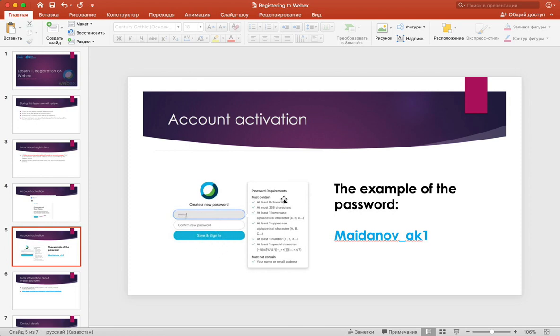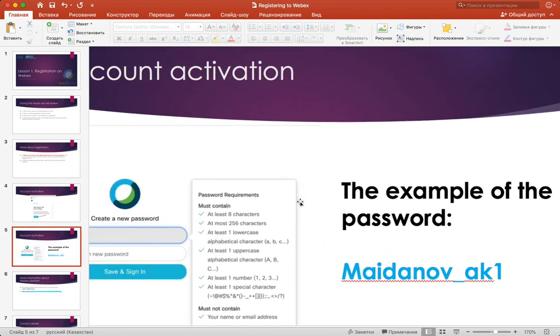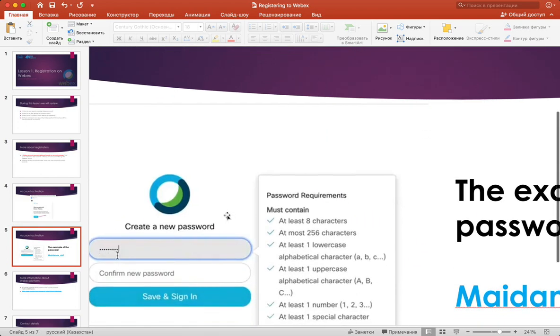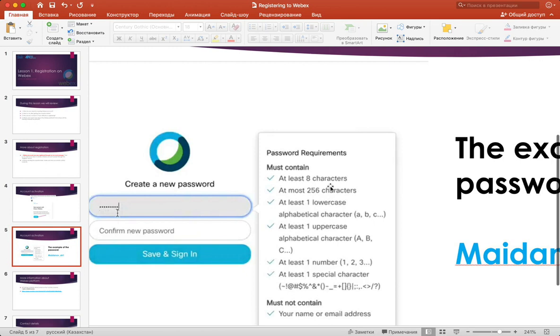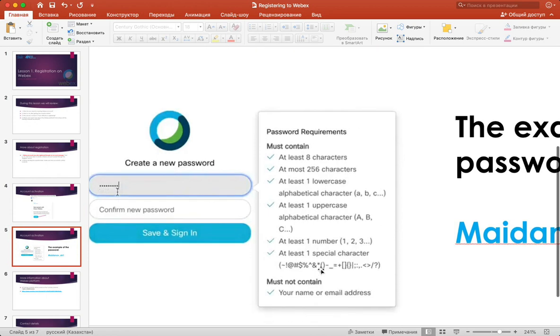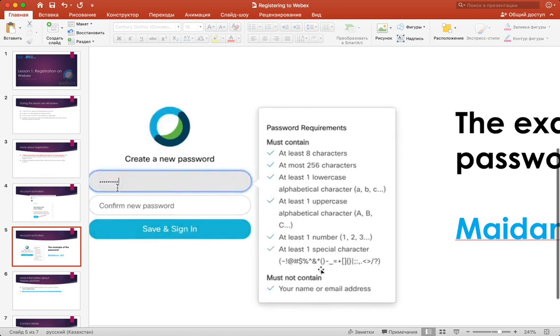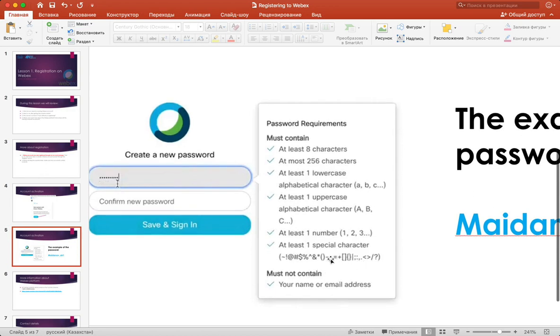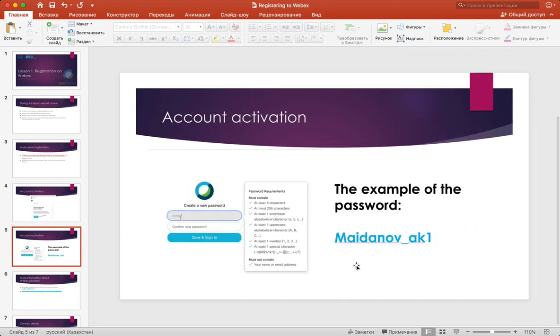There are some password requirements, so you can read them here. Your password must contain at least 8 characters, at most 256 characters, at least 1 lowercase, at least 1 uppercase, at least 1 number, and at least 1 special character. The special characters include $, @, also %, ampersand, and like this.